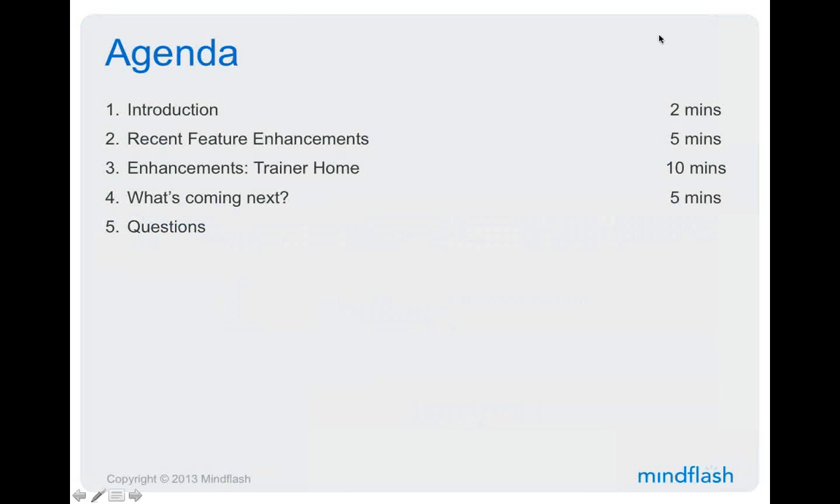Here's our agenda. We'll have our usual recap of recent feature enhancements for those of you who may have missed it, and that'll be done by Jason. Then we'll talk about the enhancements that we will be making to the trainer homepage, and I'll walk through some of the tasks that we aimed to make simpler and do a demo on our own portal so you can see what it looks like. And then we'll talk a little bit about what's coming up next, and then we'll take questions. So today might be a shorter webinar than we usually have, but we look forward to your questions and comments.